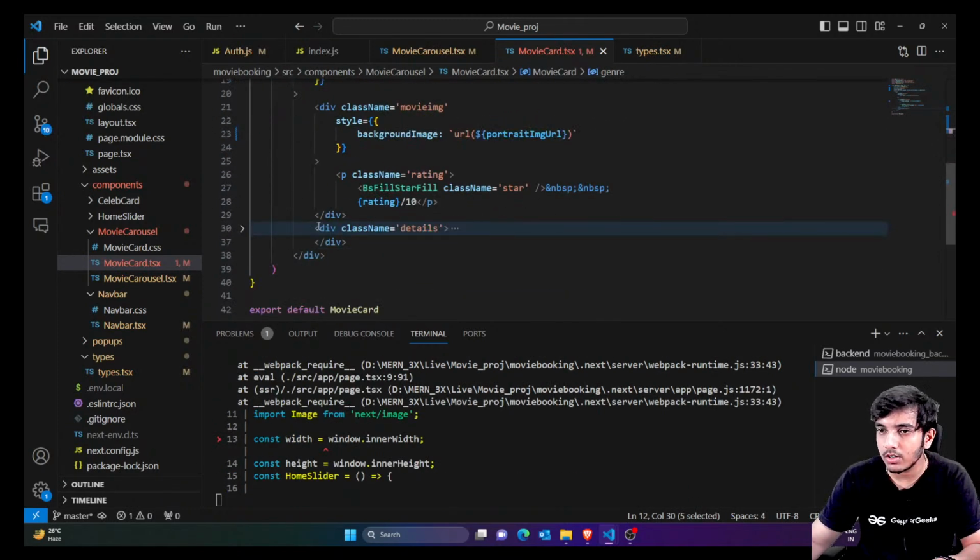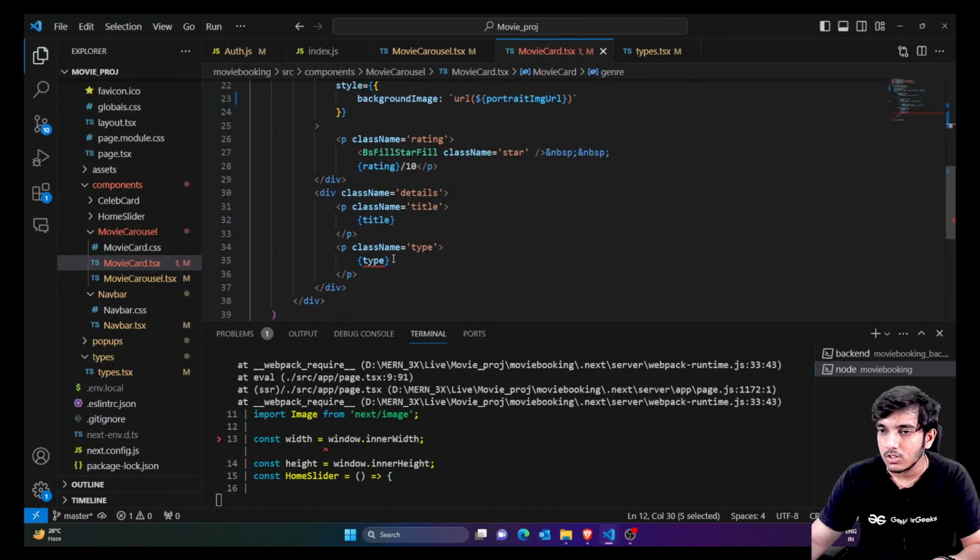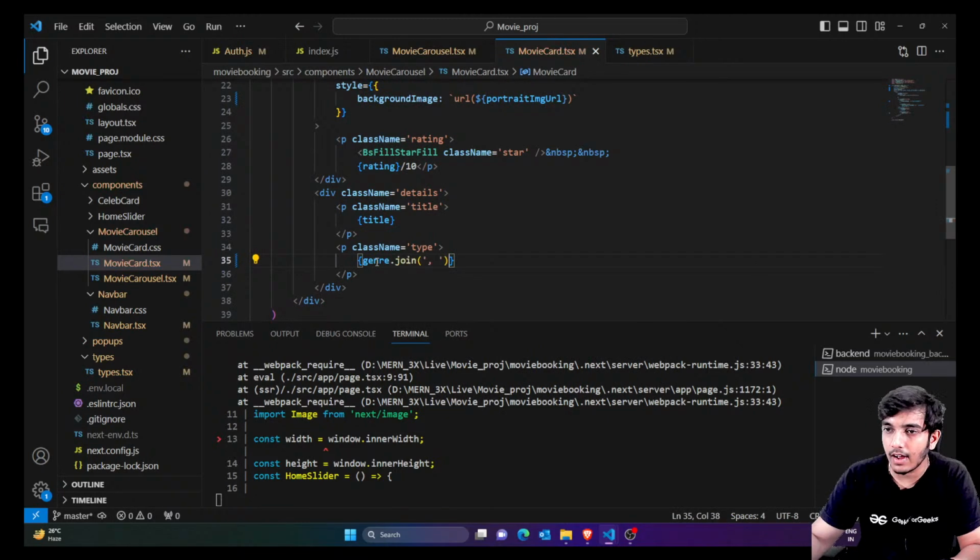Genre is actually shown inside the details. So here you can see we are just going to say genre, and I would just separate the array items by a comma. Okay.